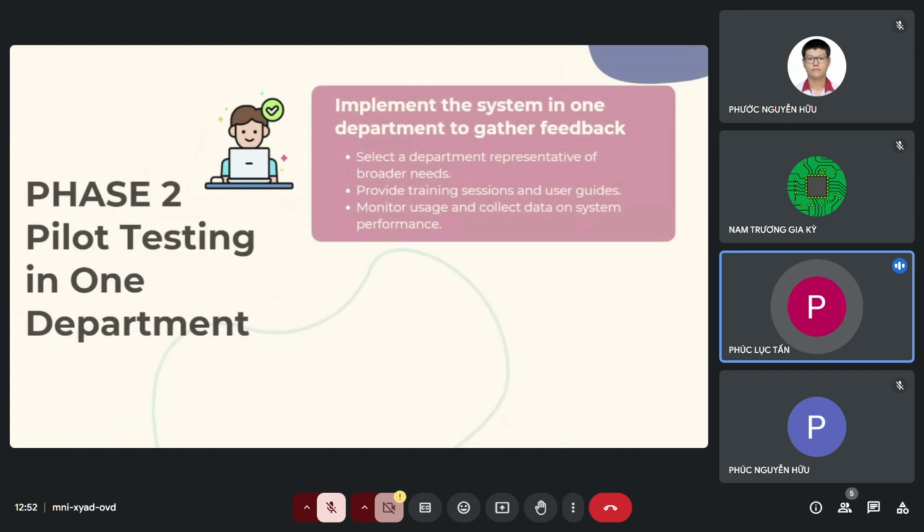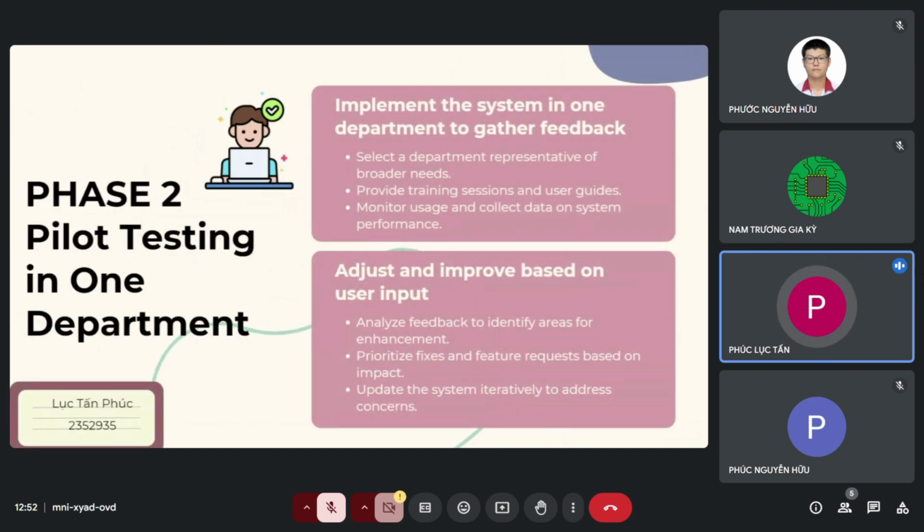In phase two, pilot testing, we will take 1 month. We will implement EduSpace in a single department to gather practical feedback. The department will be carefully chosen to represent the broader needs of the institution. We will provide comprehensive training sessions and user guides to ensure a smooth adoption process.